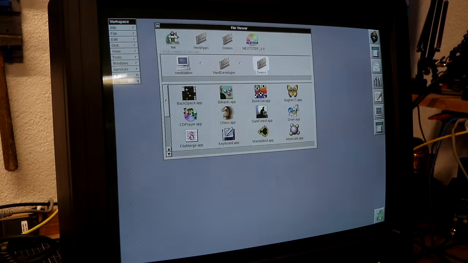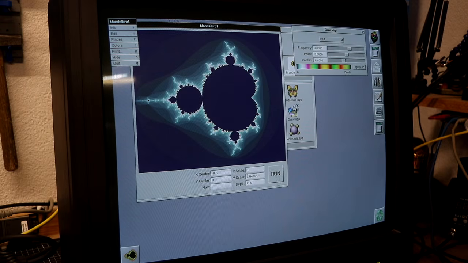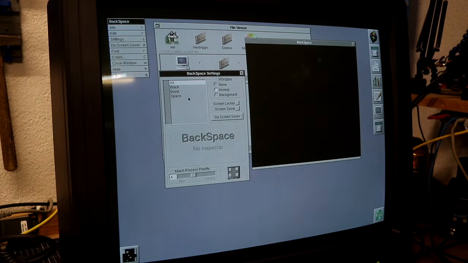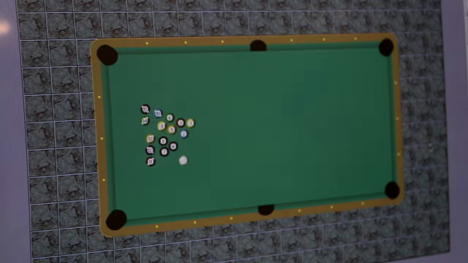And while NeXTSTEP bundled demos like Mandel Pro and the Backspace screensaver, it also included some games like chess, Bonk, a breakout-like game, and pool billiards.